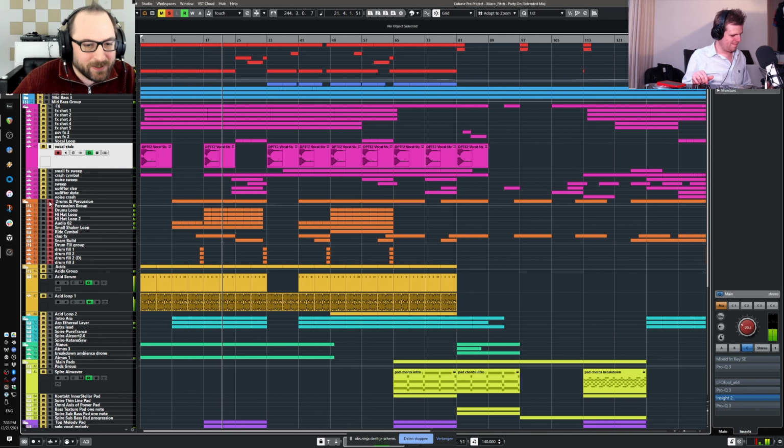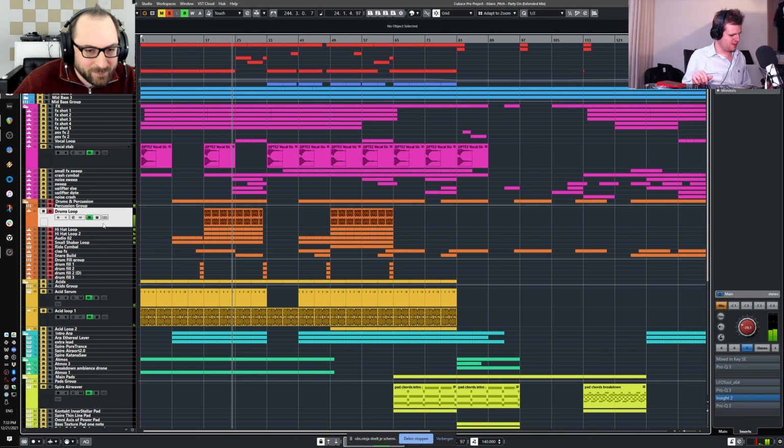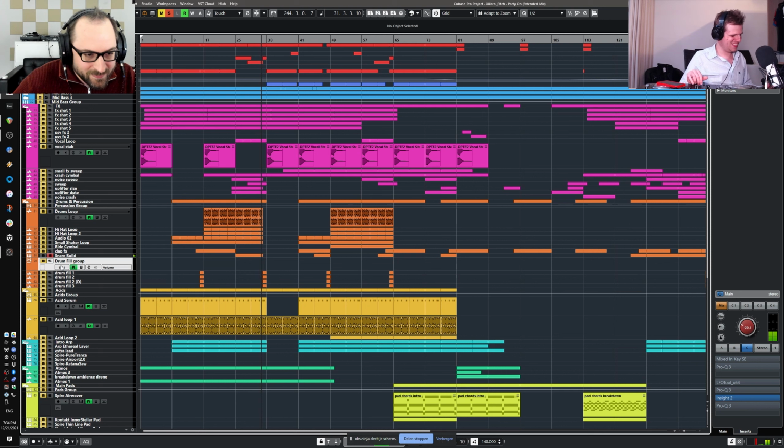And of course we have percussion, a bunch of percussion loops, hi-hats, shakers. Make it sound a little techy. And of course we have a snare build here, and this drum fill coming in at the end of every 16th bar.